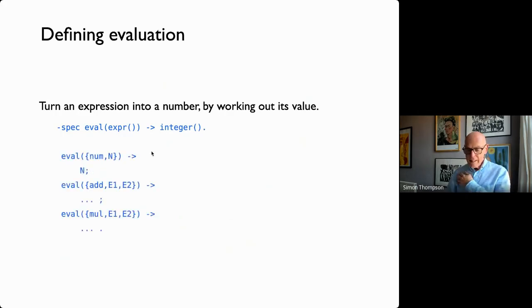Well, if I have something representing the number 42, then the answer is 42. If I have an expression which is the addition of one expression on the left and one expression on the right, the answer is what? We evaluate E1, maybe a big expression, say it turns out to be 10. We evaluate E2, the other side, which turns out to be 20. Then the whole overall result is 10 plus 20, which is 30. So we evaluate the left-hand side, we evaluate the right-hand side, and add the two together.